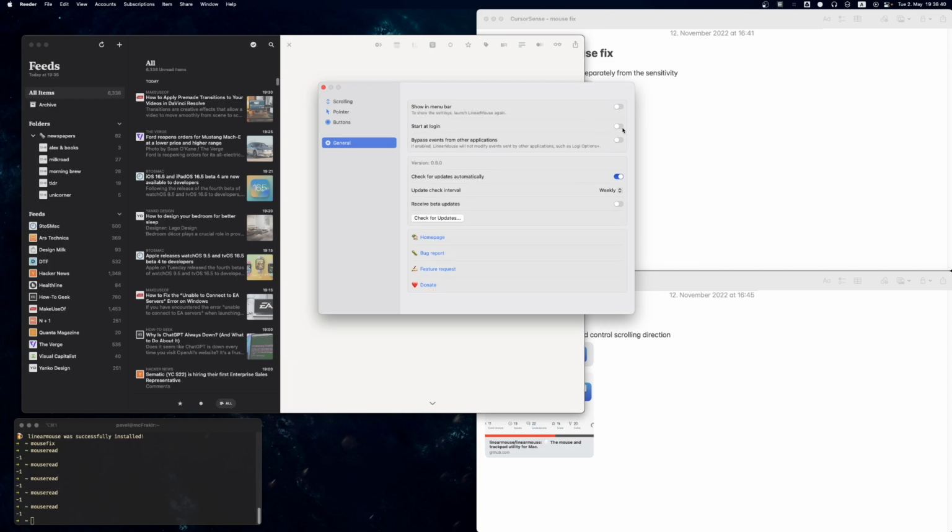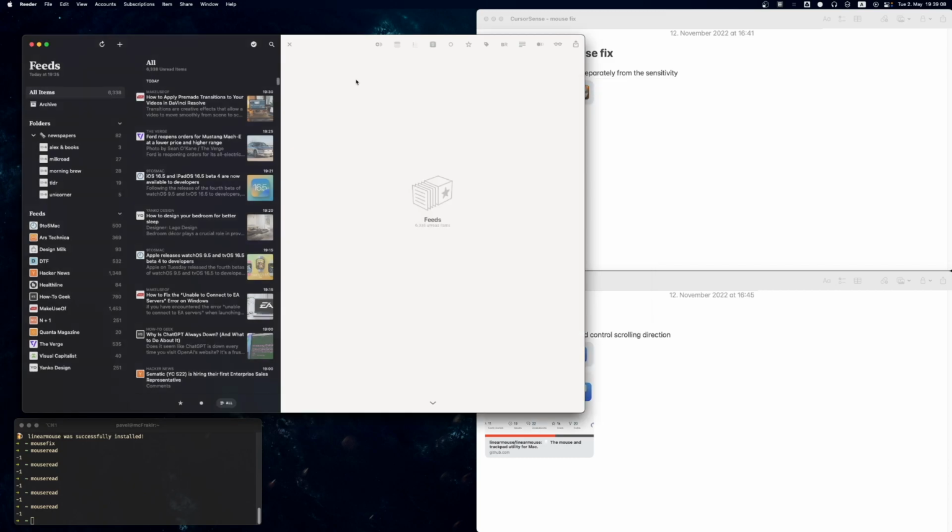Well, I don't need this, I guess. Started logging, yes. Yeah, I know. Check for updates, yes. Beta, I don't need. Bypass events from other application. If enabled, LinearMouse will not modify events sent by other applications such as Logitech Options Plus. Okay, that's for proprietary software from Logitech, right? So that's how you pronounce it. Okay, let's go, I guess.